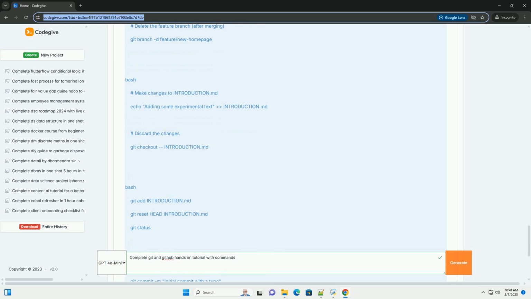Losing changes. If you accidentally delete a branch or lose changes, you can try to recover them using git reflog. The reflog keeps track of all the changes to your repository, even those that are not committed. Detached HEAD state. This happens when you check out a specific commit hash instead of a branch. To get back to a branch, use git checkout branch_name.